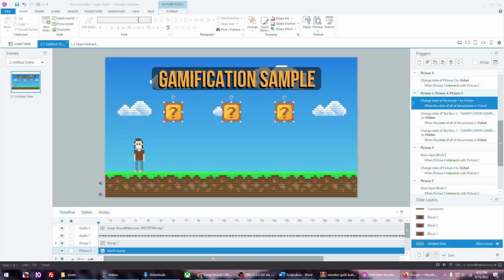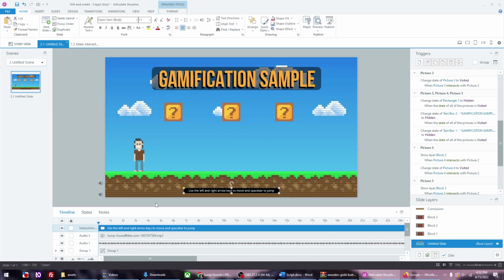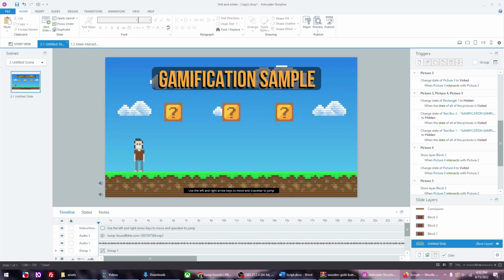We are pretty much done. What we want to do now is create an instructions text box. There we go. So you could do something like this. Use the left and right arrow keys to move and spacebar to jump. You can add more descriptions here. It's always good to provide instructions on what the learner should be doing. And this is just the bare bones.